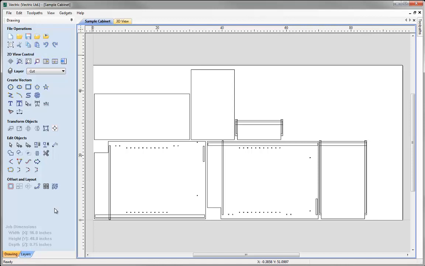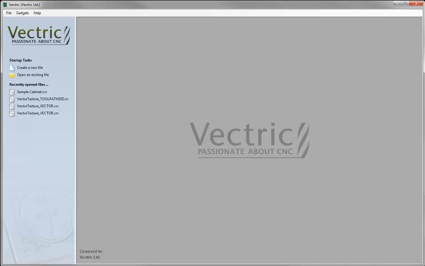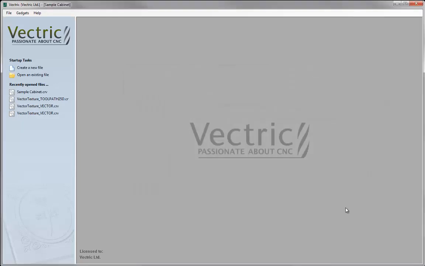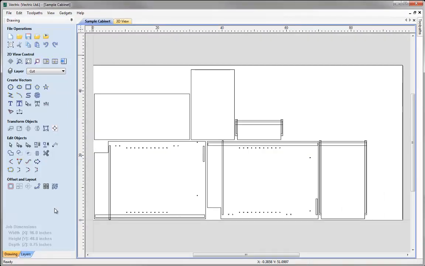So let's start by opening a new copy of the software, and we're going to be opening an existing file. Let's navigate to the projects folder and select the sample cabinet.crv and click open. Now this is a file that's been specifically created to demonstrate to you how to set up a toolpath template which we can then use on similar jobs in the future.